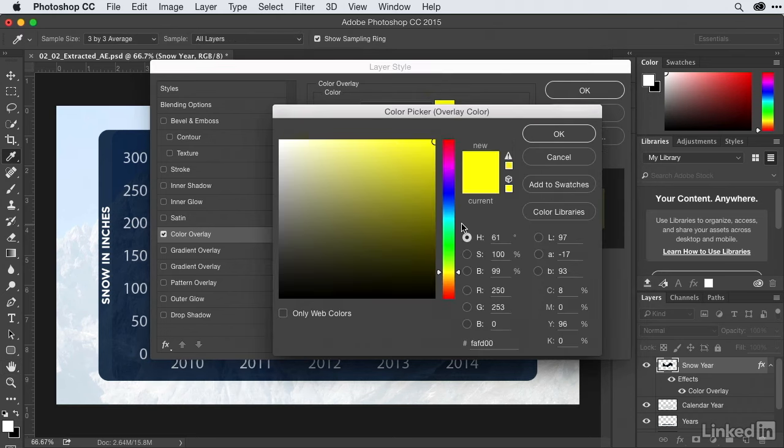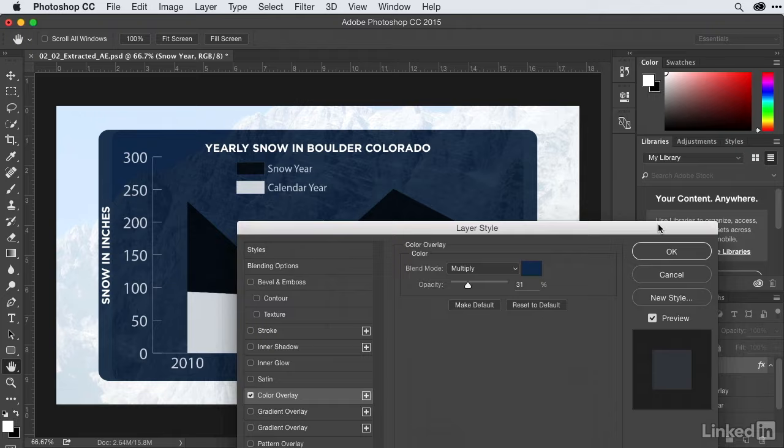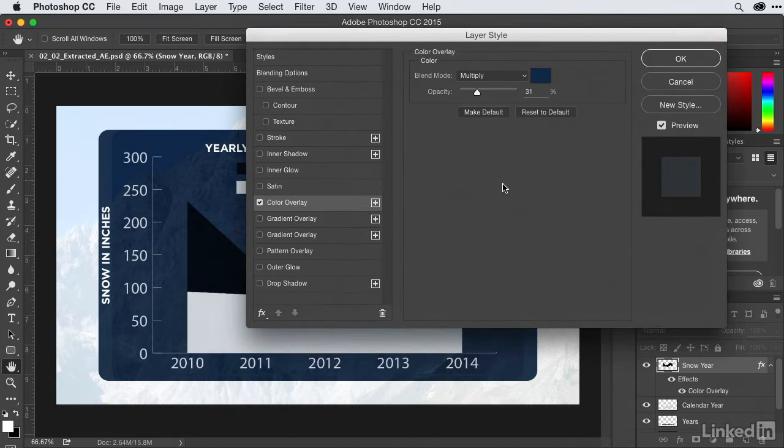So let's actually click on that, and I just want to choose a slightly different blue. With the color picker open, if I hover over the composition, notice I get an eyedropper, so I could just sample a different blue. Then when I click OK, now I've got a different blue that I can blend into my shape. I won't really see much of it until I increase the opacity and change the blend mode.